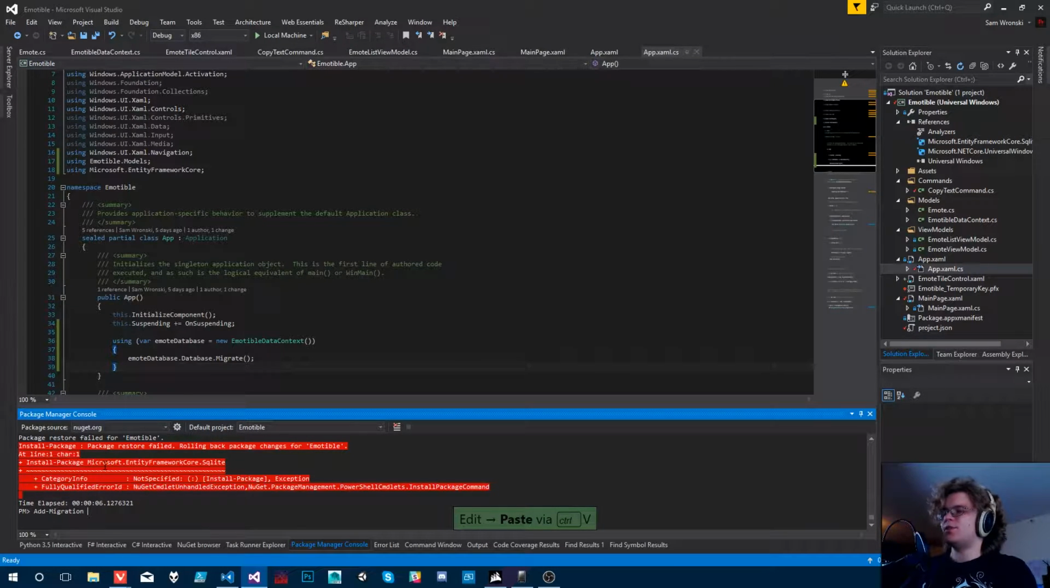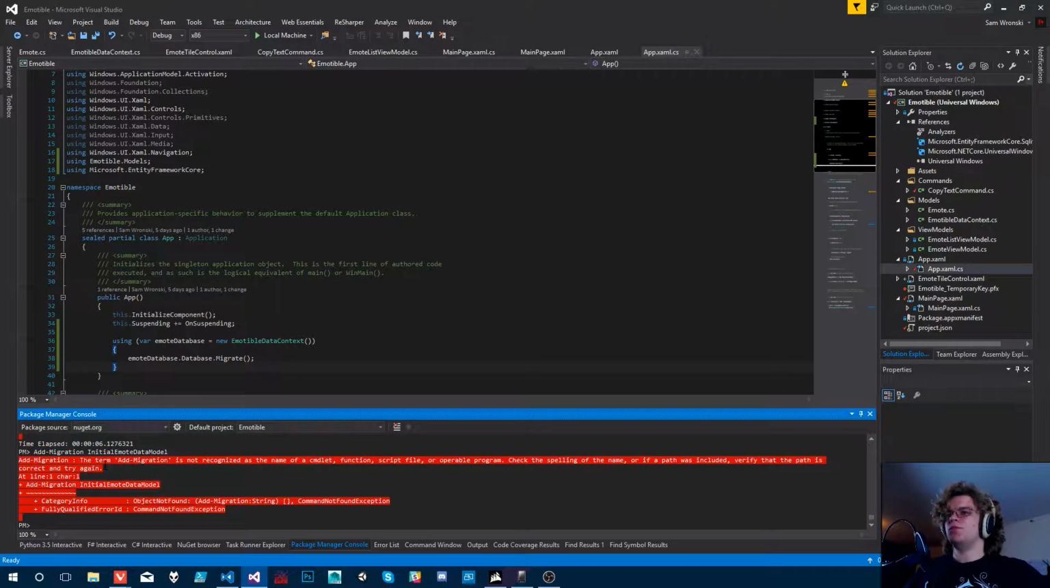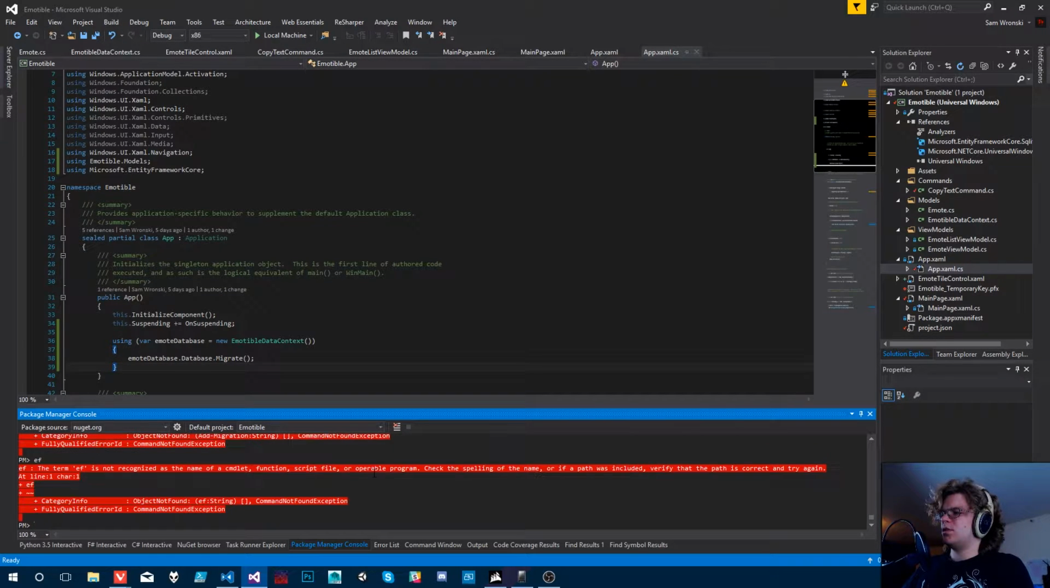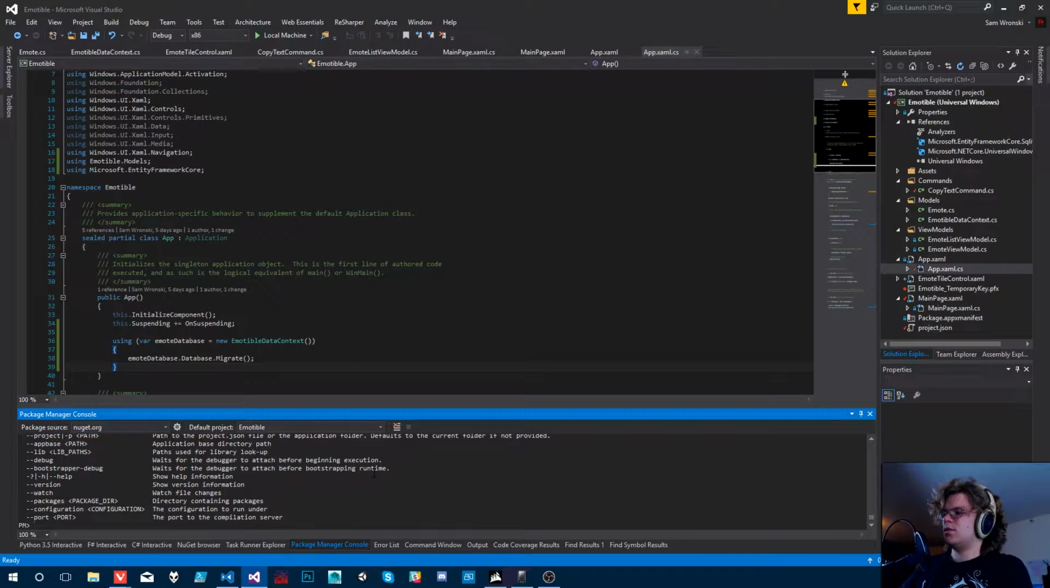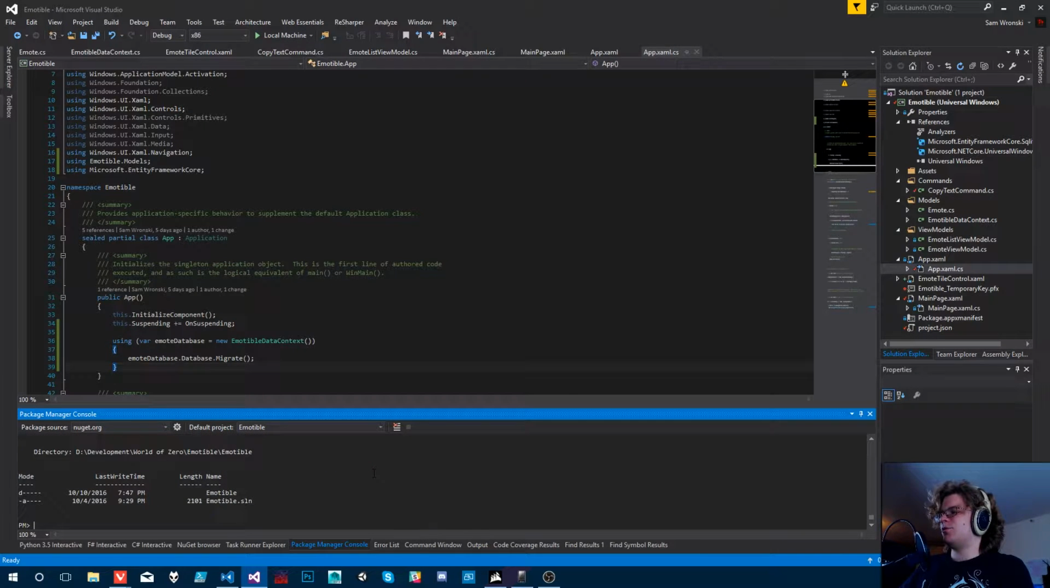But we do want to add an Entity Framework migration. And how this works is we need to call it something smart. Initial emote data model. Cool. And then we just execute this. And we should see, oh, shoot. So what we need is we need to, does this exist? No, it does not. We've run into this issue before. We need to go into Emotible. There we go.